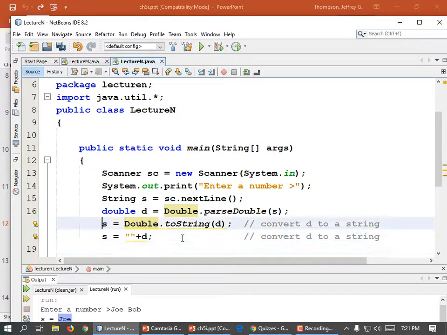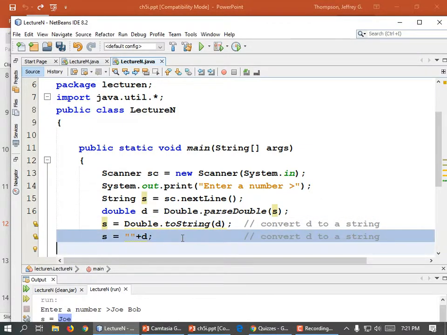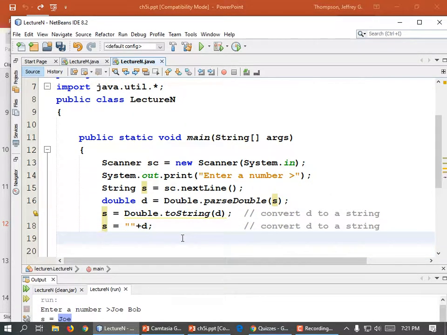I guess this is more strictly correct, but you're going to see a whole bunch of people do it that way because it's really as efficient. There's no reason not to do it that way.